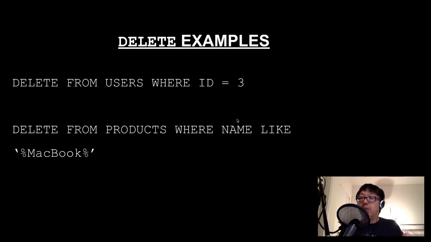SQL databases are generally persistent. So when you shut down your computer and you start it up again, you can fire up your database client and you can grab that data back and so on and so forth. So that is what SQL is all about.